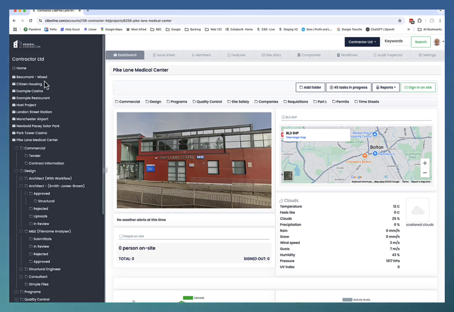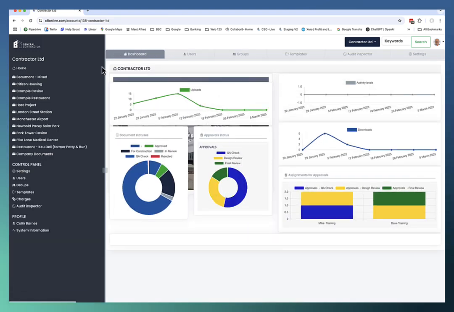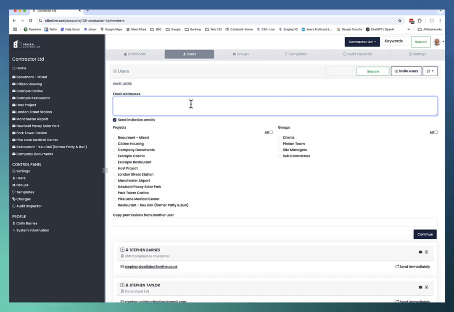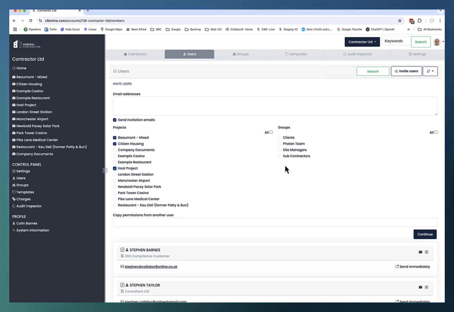Adding users to Collabor8online couldn't be easier. Right at the home screen you've got your list of users here, and the invite users button, you can simply enter an email address in here, send any users an invitation email and immediately add them to any project that you wish to add them to. We also have user groups, which means controlling users' permissions and access to individual projects even easier.